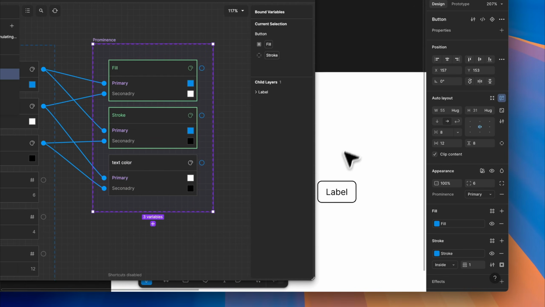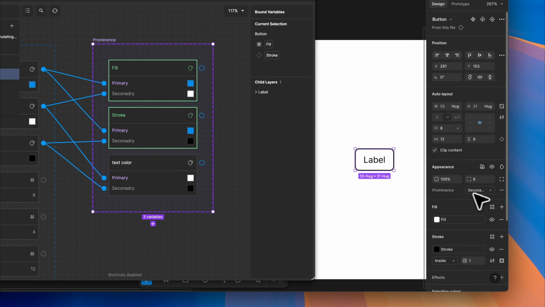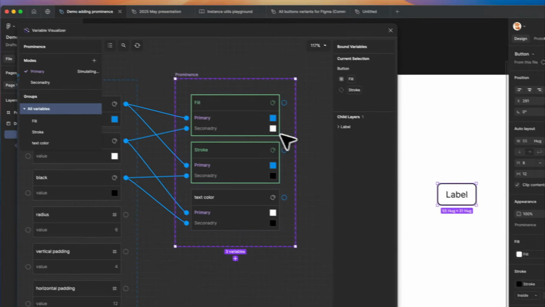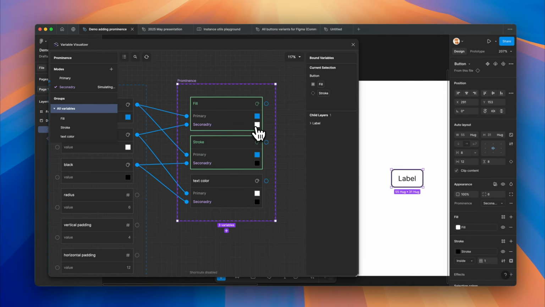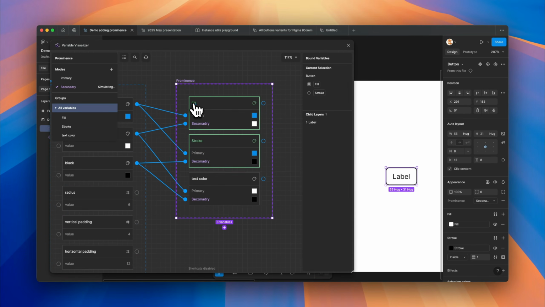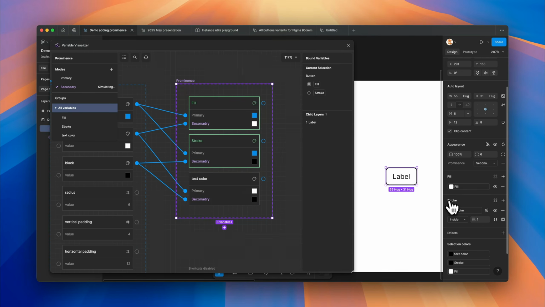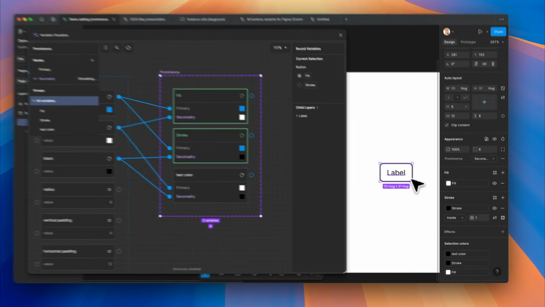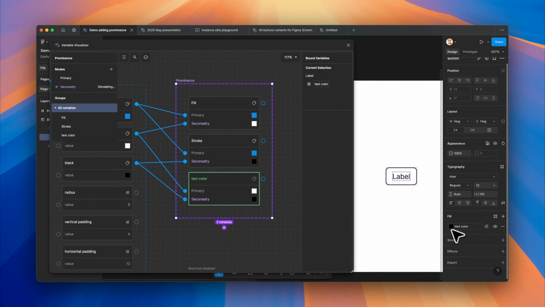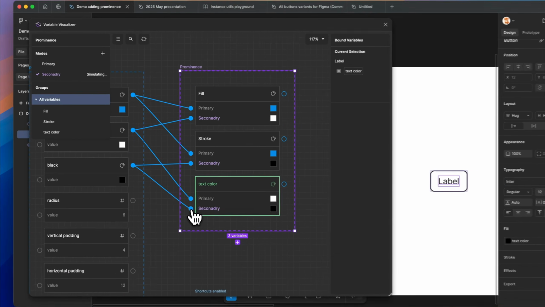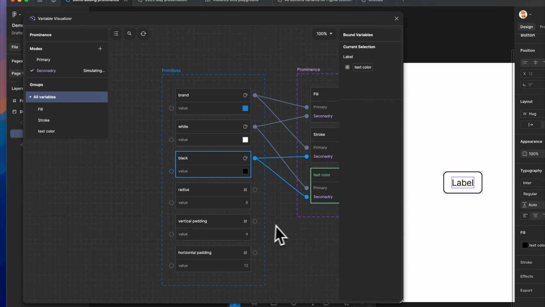What happens when we set it to secondary prominence mode? On secondary, the white will take effect as this fill color, and it will have a stroke of black. So you see this white fill color and black stroke right here. On the text itself, what will take effect is the black color right here, the secondary. And we can follow the lines to see where these colors are coming from.